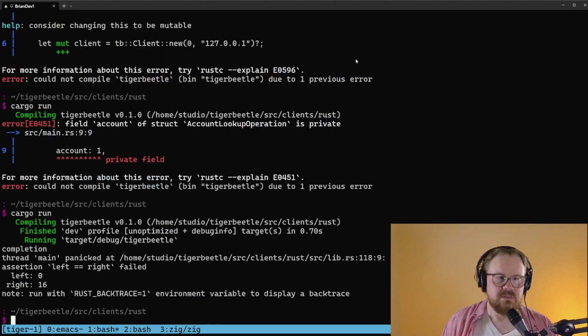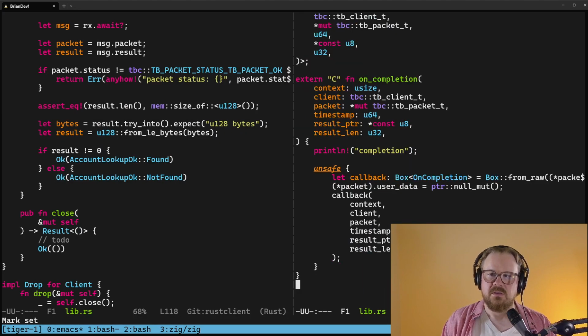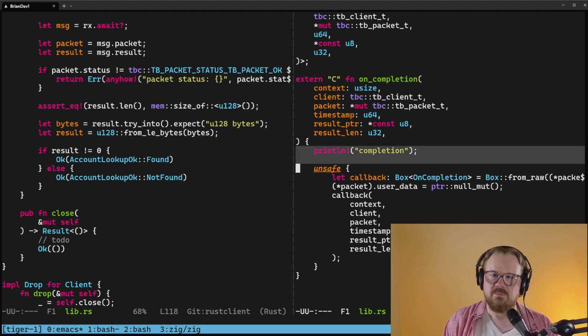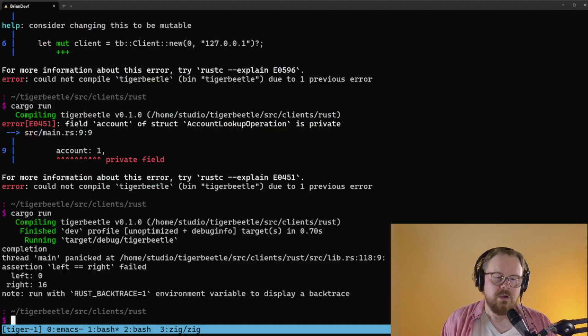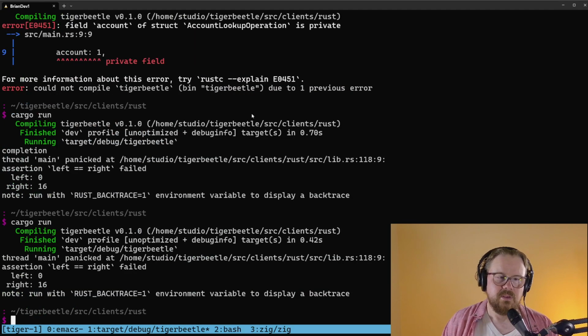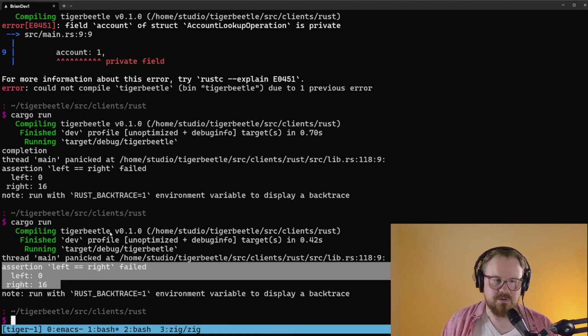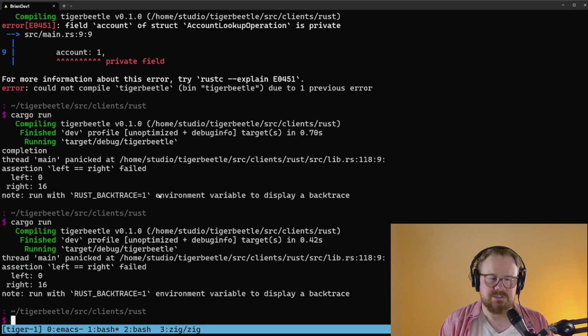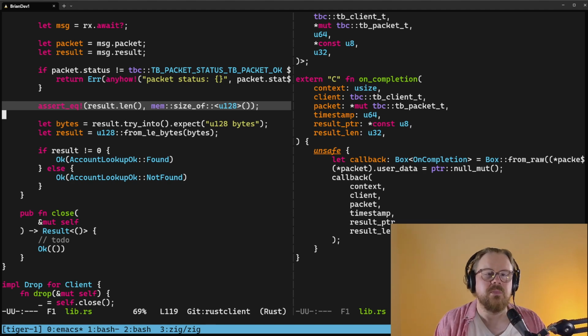I also want to point out that this printed completion. I have some little debug logging inside of this on completion. Now we've seen it work. We can just delete that. All right, so you can see the assertion left, right, 0, 16. Good thing I put this assertion here. I was not sure about this, so I put the assertion there.